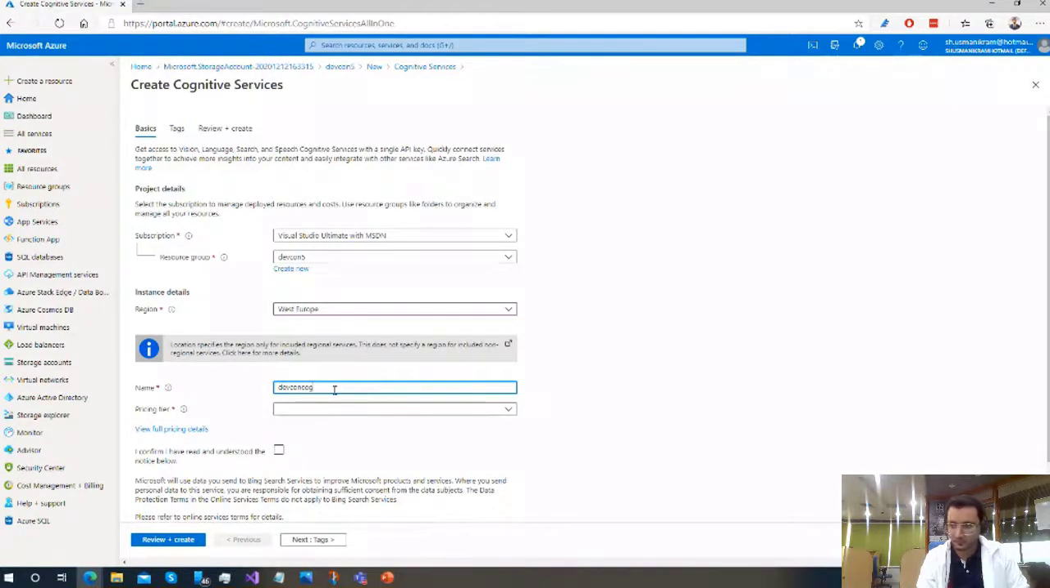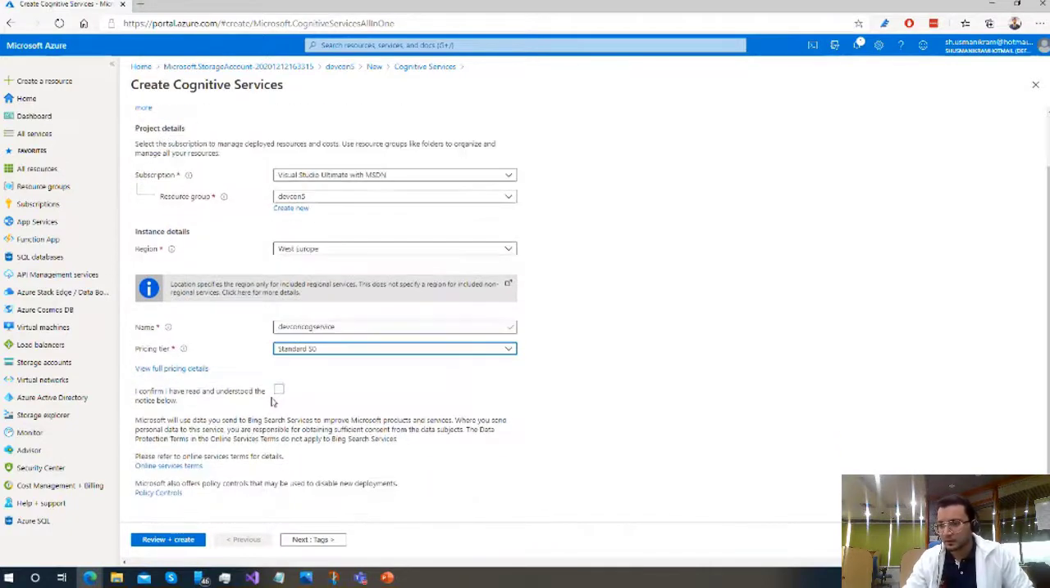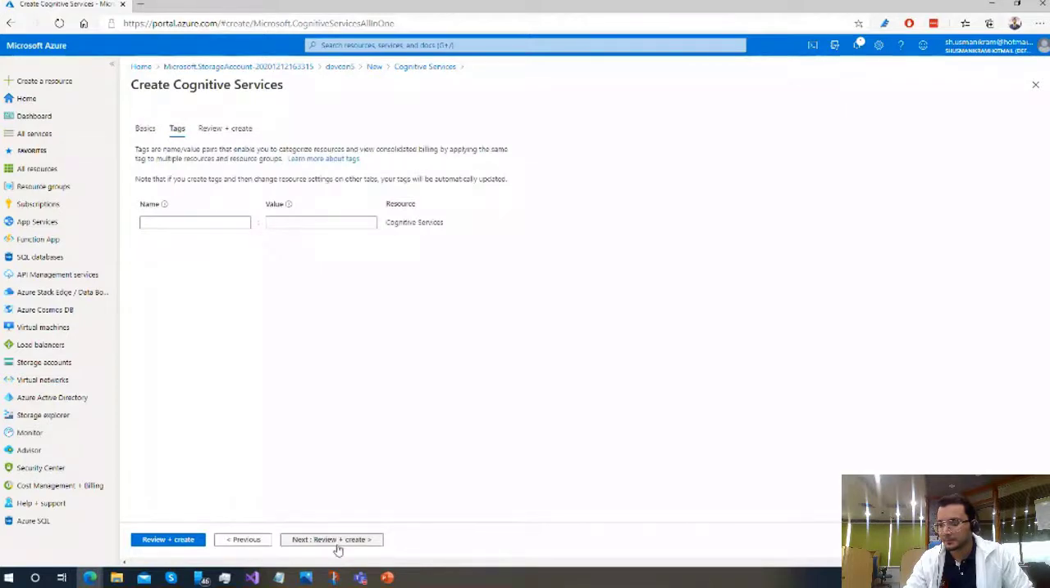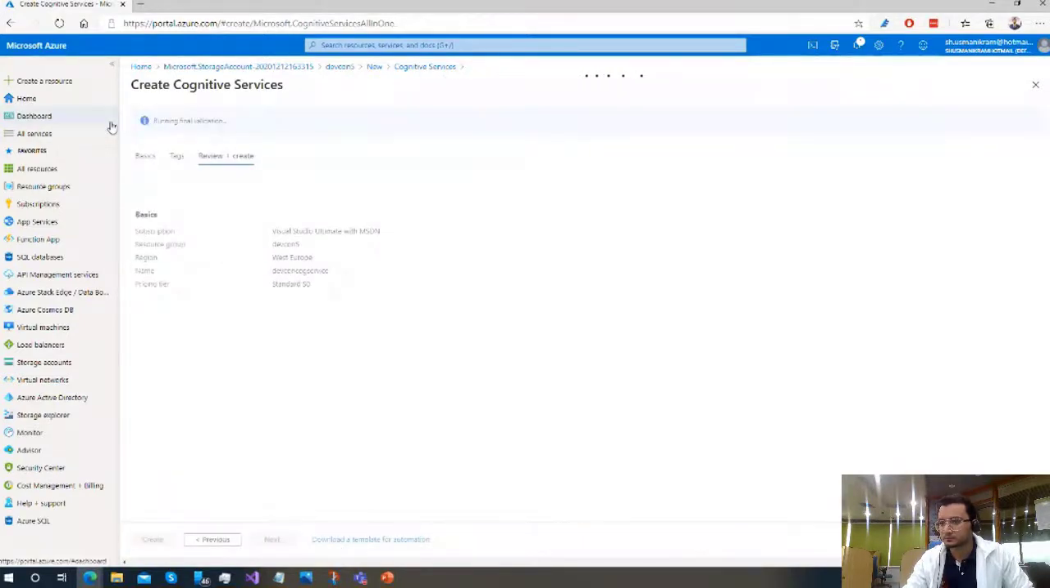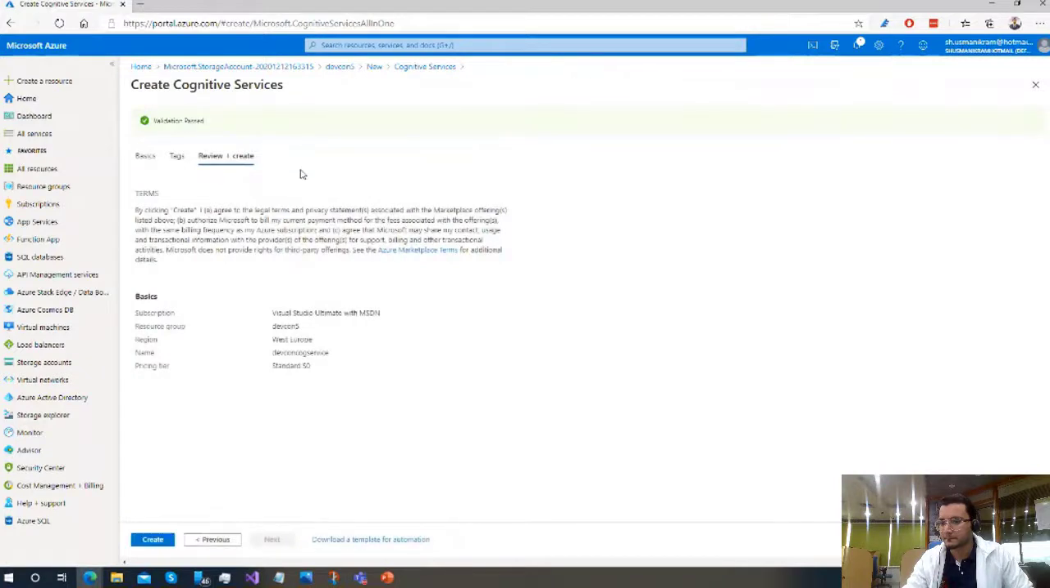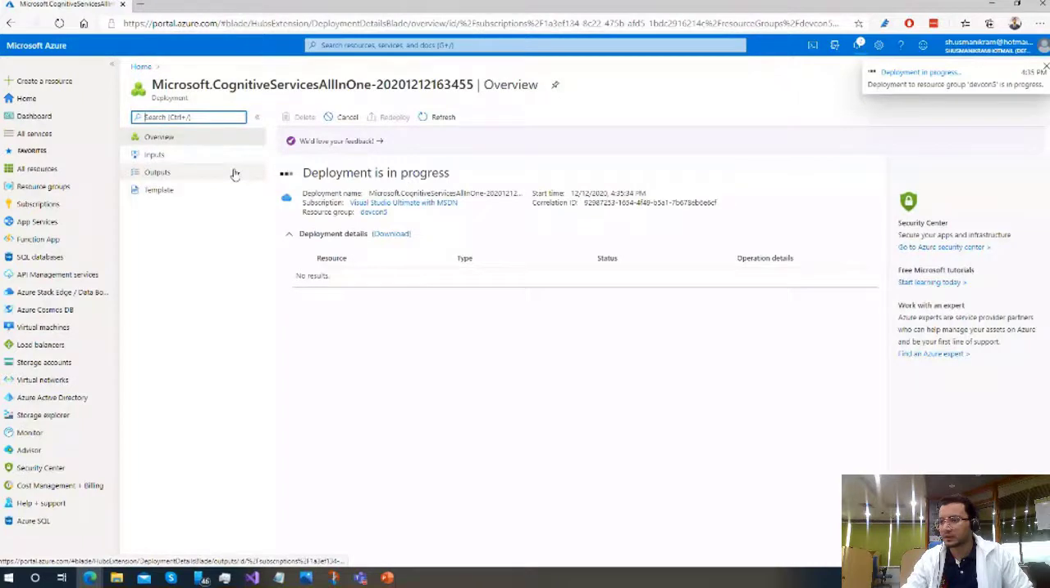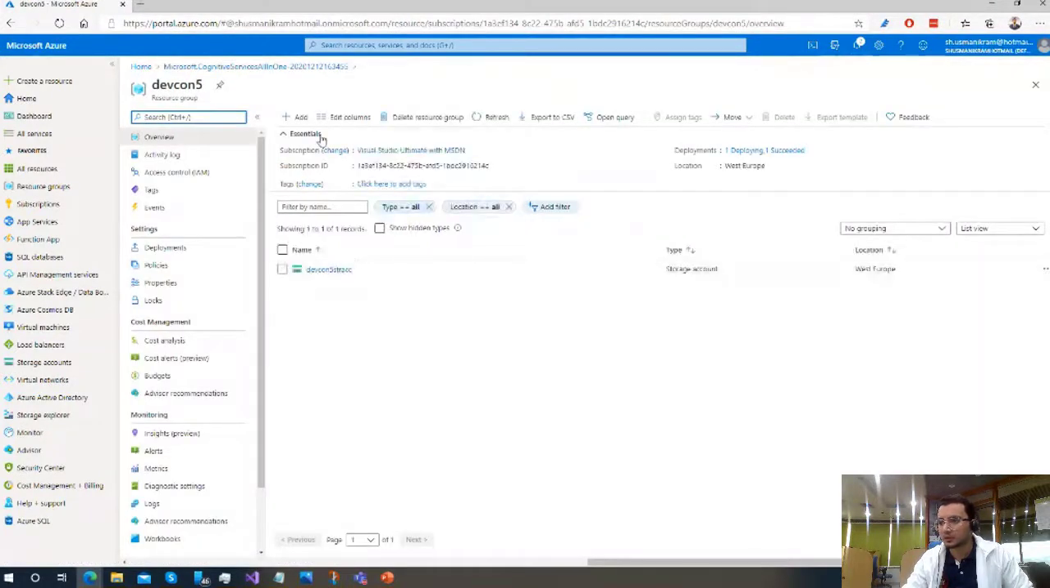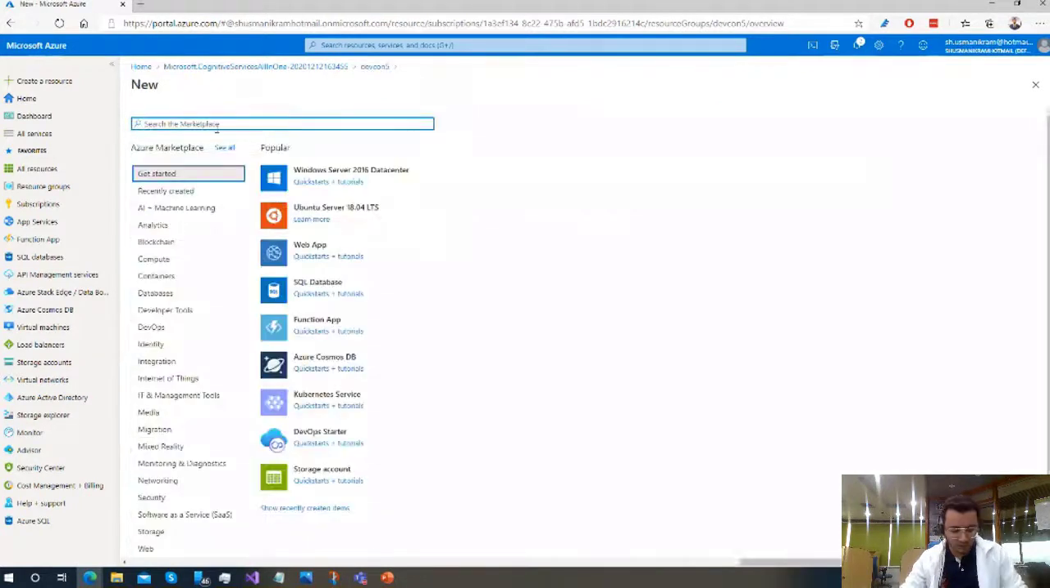DEVCON Cog service. I confirm. Okay, the second service is in progress. So let me create the last but not the least service, cognitive search.